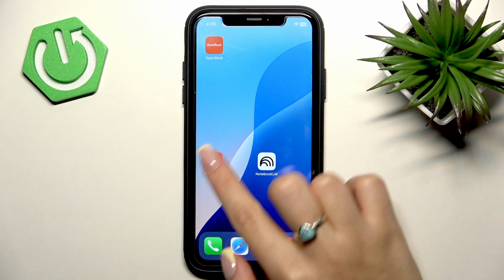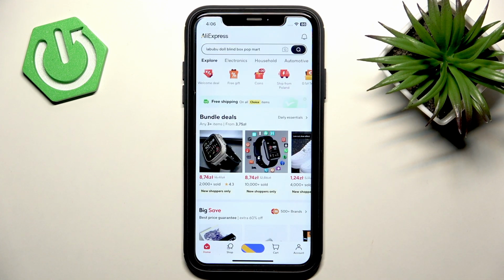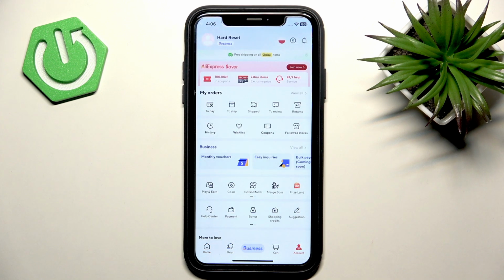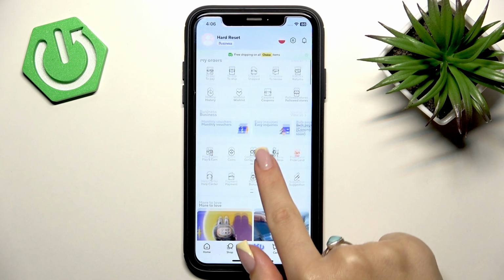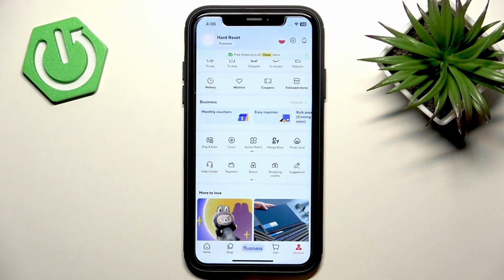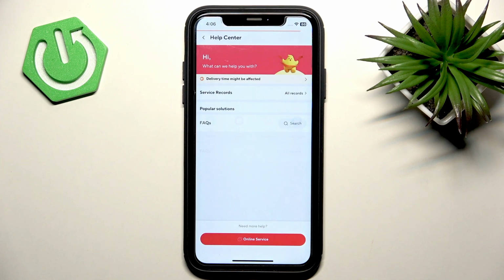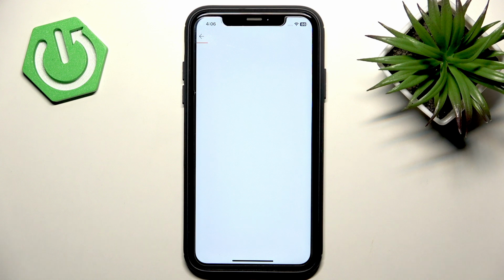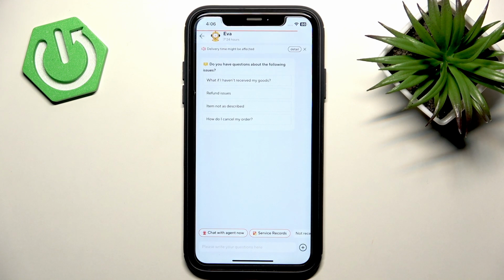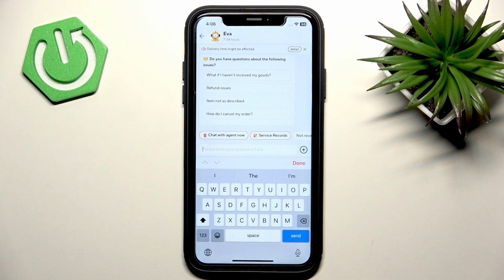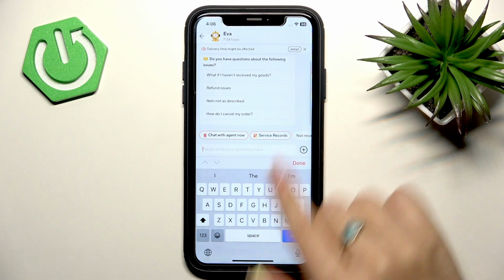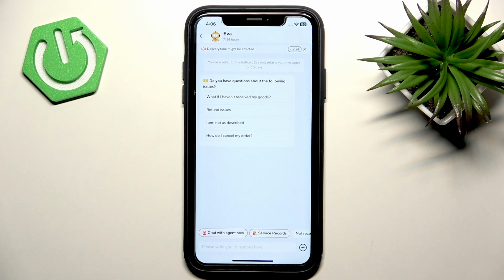Open AliExpress application on your device and then go to your account at the bottom side of the screen. And here you should find Help Center that looks like a headphones icon. Here you can see popular solutions, frequently asked questions, and also you can use online service as well at the bottom. It's very simple. Here, write your question, send it, and wait for response.